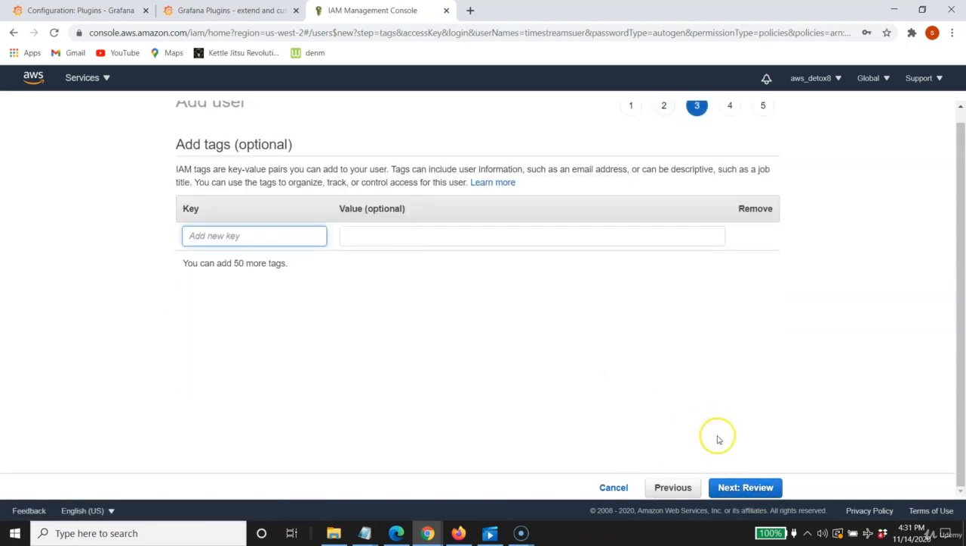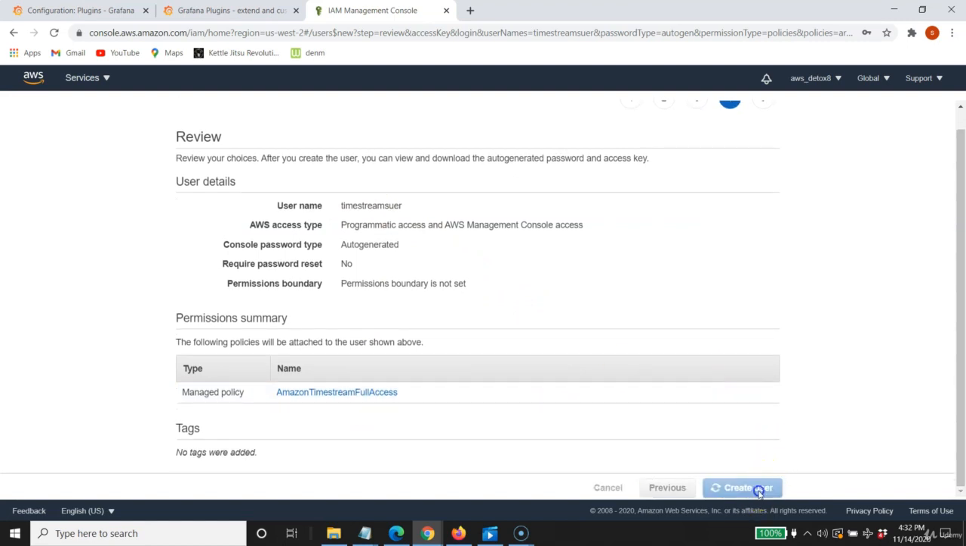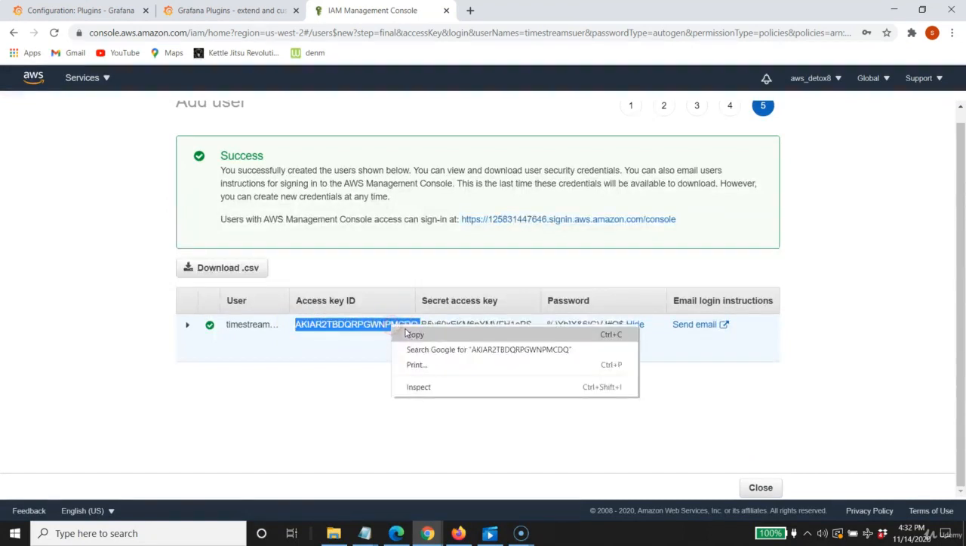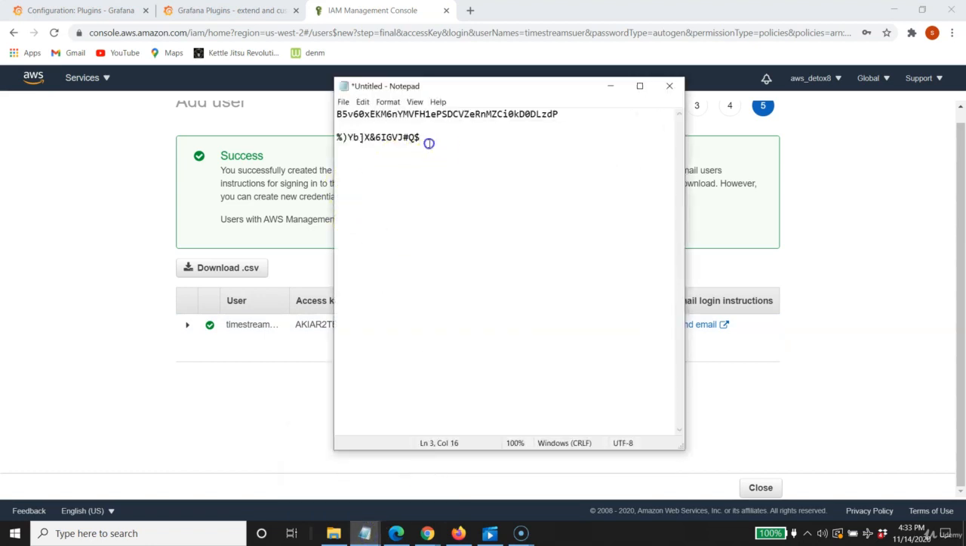I don't care about tags, so let's ignore that. Review it. Timestream user has Timestream full access. Yes, let's create this user. So I'm going to copy this one, my access ID. And I'm going to copy this one, my secret access key, which is the longer one. Now, you should never expose these, especially this one, but I'm just going to delete this user when I'm done. So put that right here.